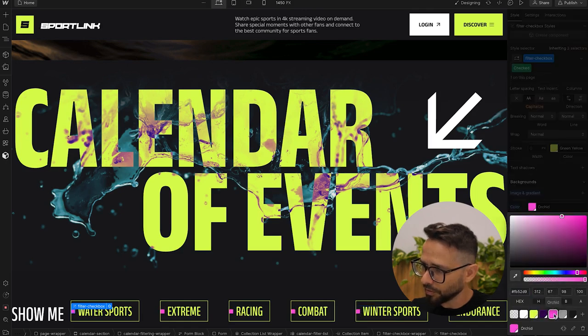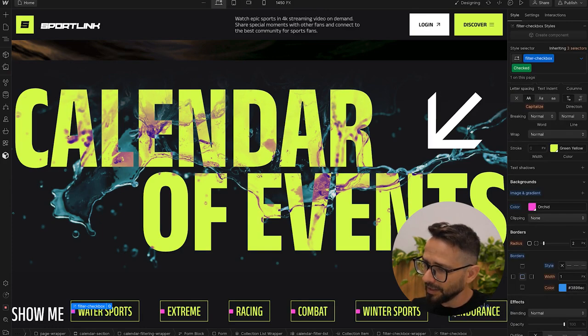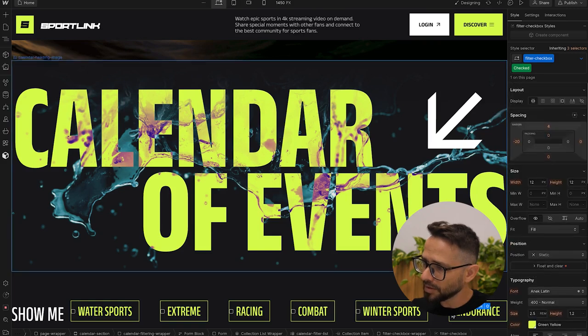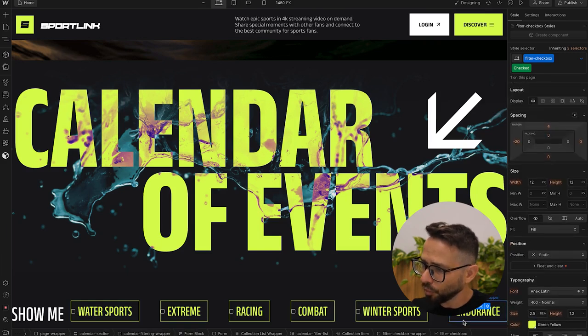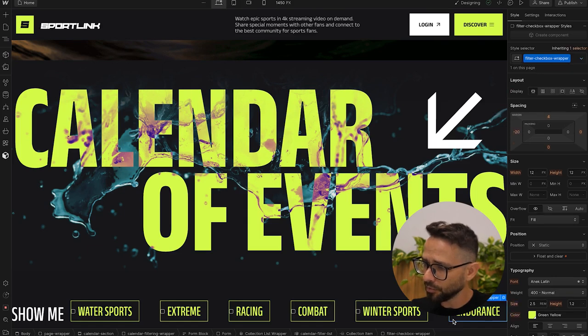Let me just do it on a pink so we can see it. And the other thing I want to do when this is selected is I want this to take up the whole space. You can see right now it's taking up just 12 pixels by 12 pixels. And in general, I want this to be behind the label. So let's turn it into an absolute positioning. We'll turn its parent into relative, so we can set it up to take up the whole space.